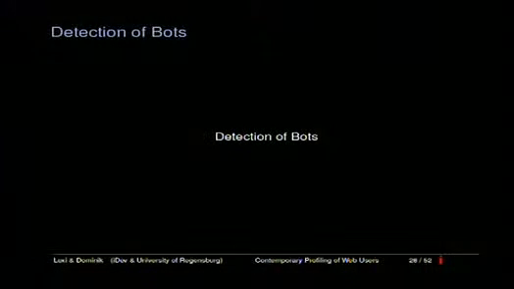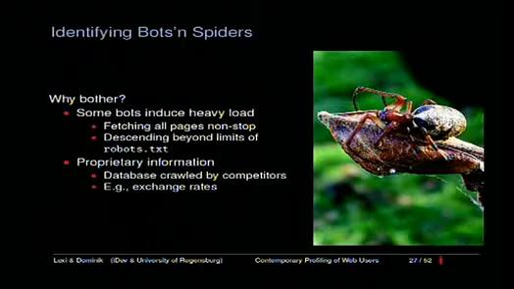So the next chapter is about detection of bots, or in general strange users of a web page. Why would you want to do that? The problem is when you run a corporation web page that is something big, sometimes bots really are a pain because they fetch all pages non-stop. On some servers which I maintain, there are sometimes bots who fetch the complete web page every 2 seconds. This just induces heavy load.